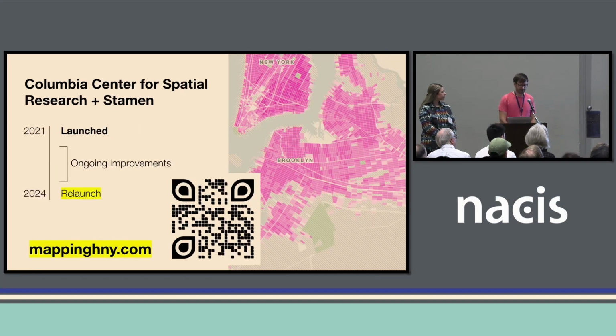So the rough timeline, we originally worked on this in 2021. If you're interested, we blogged and podcasted about this around that time. There were a bunch of changes that happened in the intervening years by the Center for Spatial Research. They did some user interface work. They added more stories and narratives on top of it, which I encourage you to check out at mappinghny.com. That QR code should also work. But this year, we were really excited to revisit the project and relaunch it with some updated data and cartography. And Kelsey's going to walk us through that.